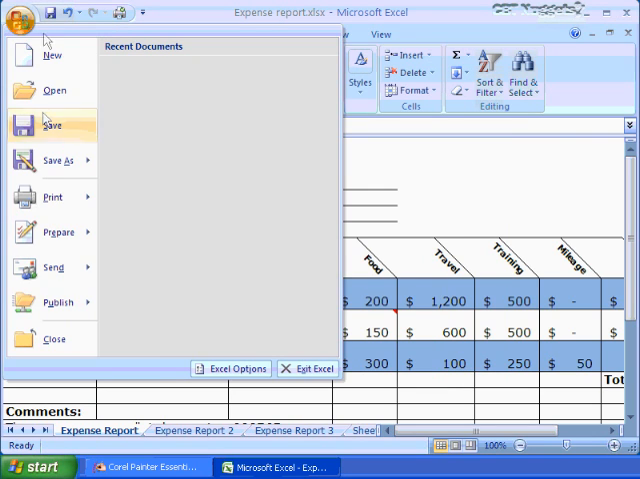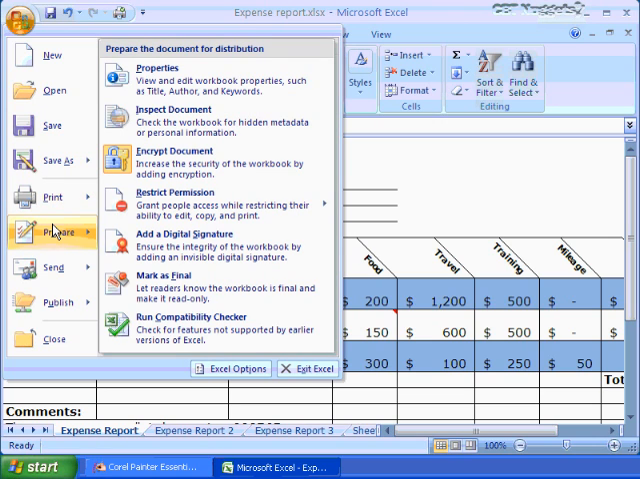Let's go back into the Office button to Prepare and take a look at adding a digital signature. I mentioned before with the encryption that encryption is based off of a digital signature. So again, if you're in a corporate network and you have a digital certificate on your system, when you add a digital signature, that will be combined with your digital certificate.